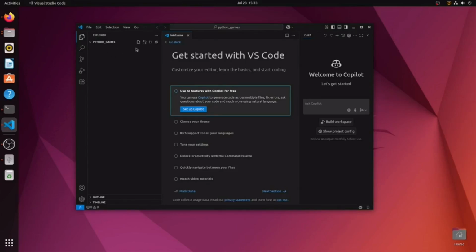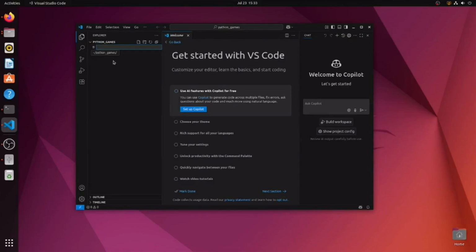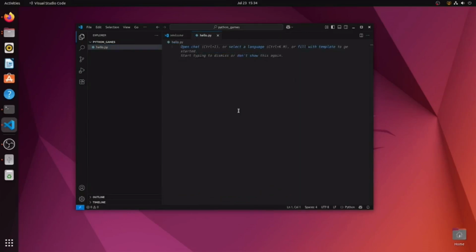Let's add a new file to this folder. Right-click in the space below the file name in the Explorer. Choose New File and name the file hello.py. The .py extension tells VS Code that this is a Python file. Click the file to open it in the editor. Inside, type the following line of code. print("Hello World"). This is often the very first program anyone writes, and it simply tells Python to display or print a message on the screen.